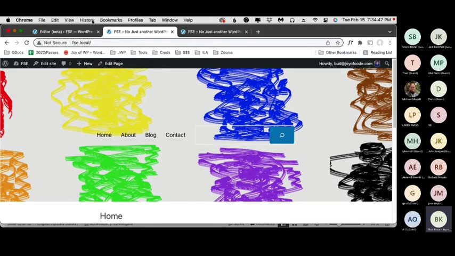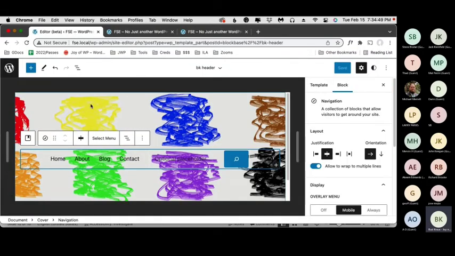Okay, and what's really cool about all this is that you now have blocks that will pull information or content dynamically from your site.